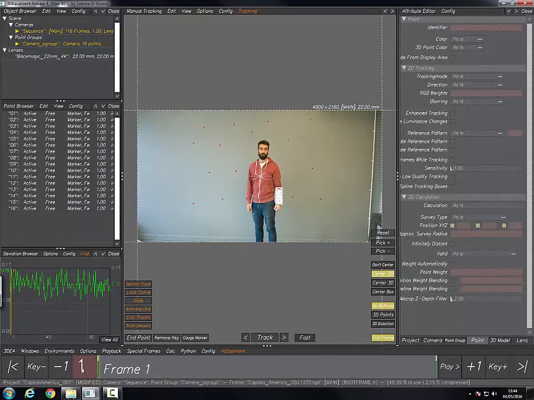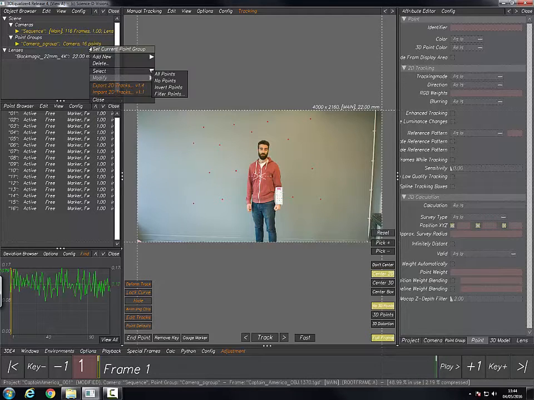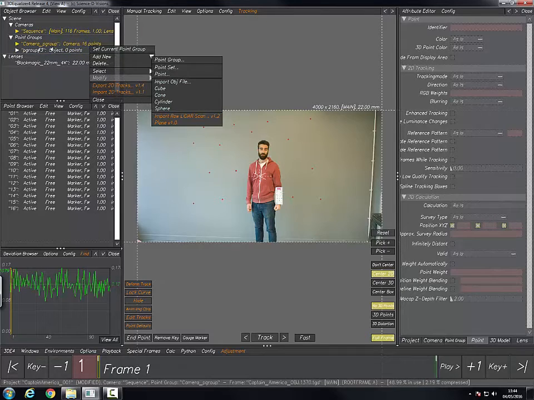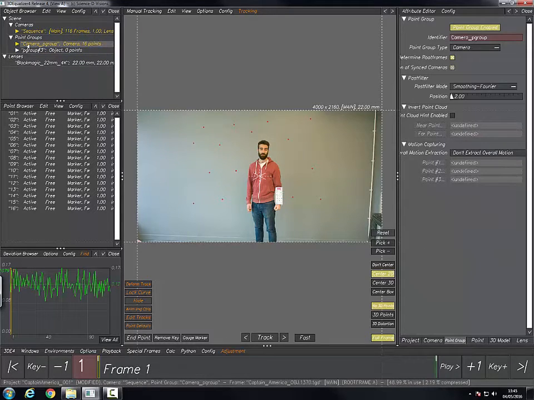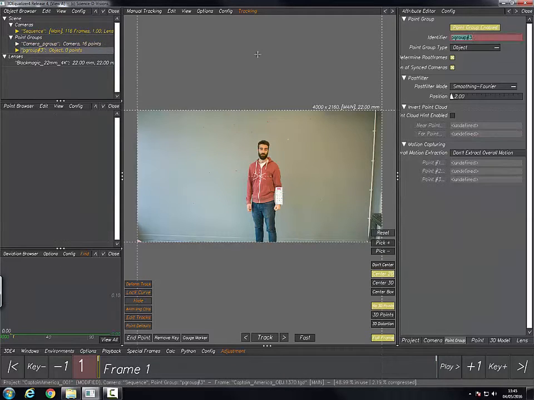So the first thing you need to do when tracking an object is to create a new point group. This is the point group that's used to solve our camera. This new point group we can rename object P group, and we want to make sure that the point group type is set to object, because if it's set to camera, obviously the software is going to try and solve our camera movement, not the movement of our actor's arm.